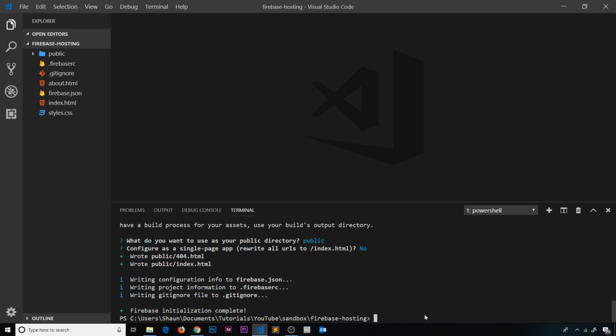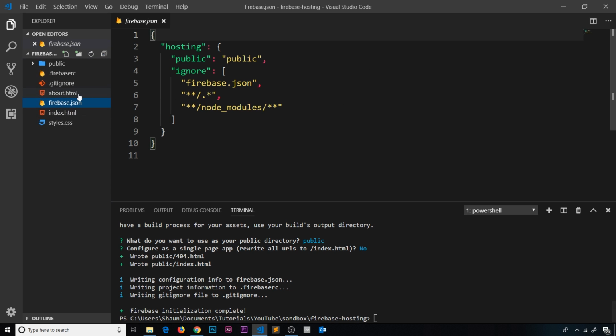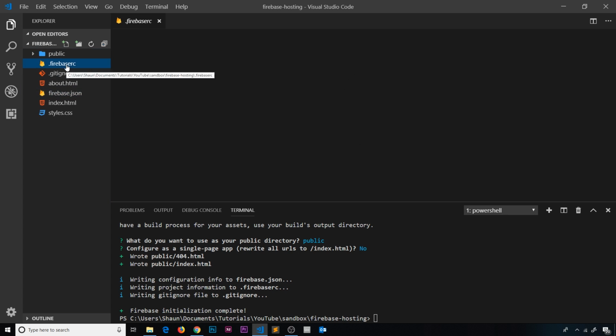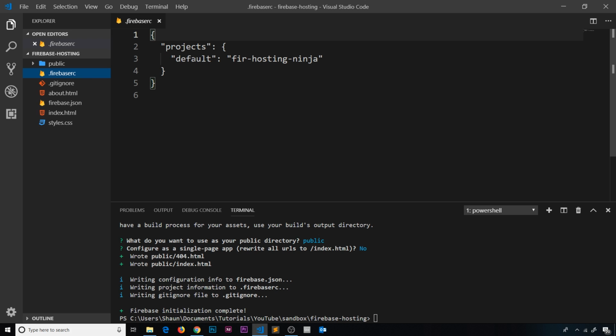Okay, so now this is complete. It's initialized a project here for us locally inside this folder, and we can see a few different things over here now. We can see this firebase.json, and this is some different settings for our Firebase project. We're going to look at this in a separate tutorial later on down the line, so don't worry too much about that now. And we also see this Firebase source right here. This is basically telling Firebase which project this is linking up to on the back end.